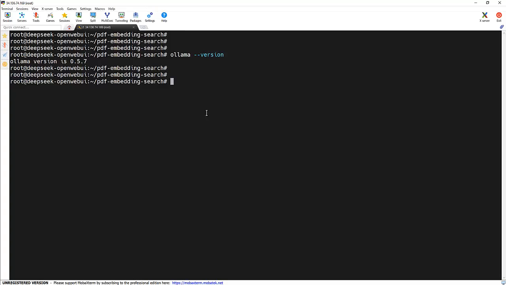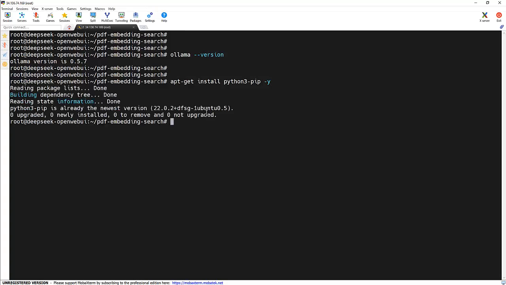Next, we need to install the Python package manager, that is pip, because we are going to write multiple Python code which requires the LlamaIndex and the Ollama embedding library. So in order to install that, we need a Python package manager. So let's install that: apt-get install python3-pip -y. And in this system I already installed the pip package manager, so it's already there.